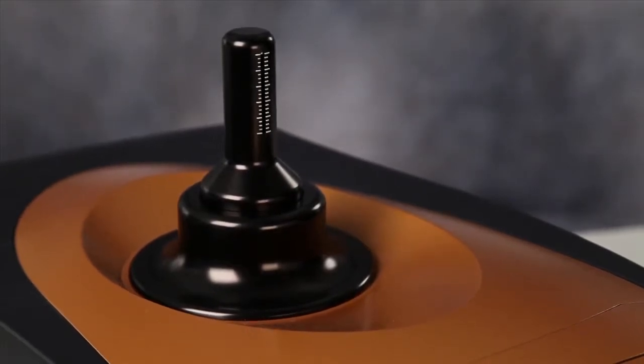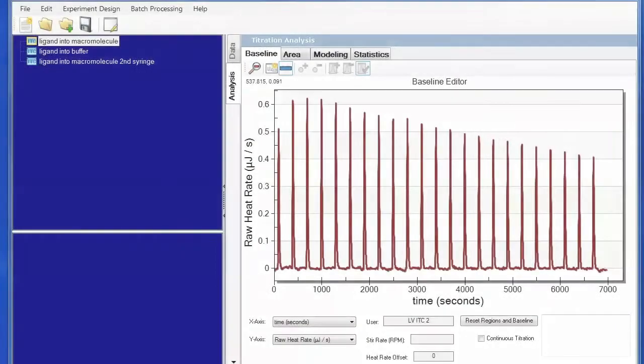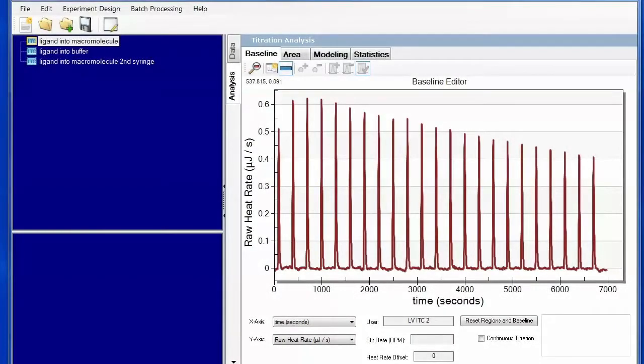At the end of this experiment, the two sets of data are appended and then analyzed as one set of data in NanoAnalyze. Appending two sets of ITC data can be accomplished by exporting the raw data, appending externally, and then importing the data back into NanoAnalyze for analysis.